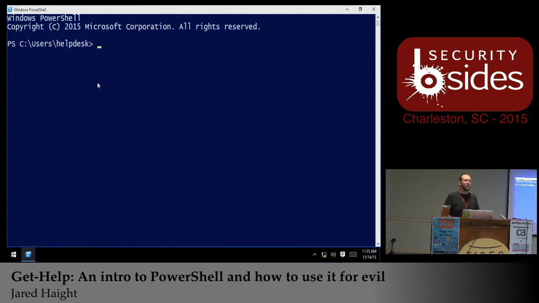So the first thing I want to do is find myself an admin. So what we're going to do here is import the PowerTools PowerView module.